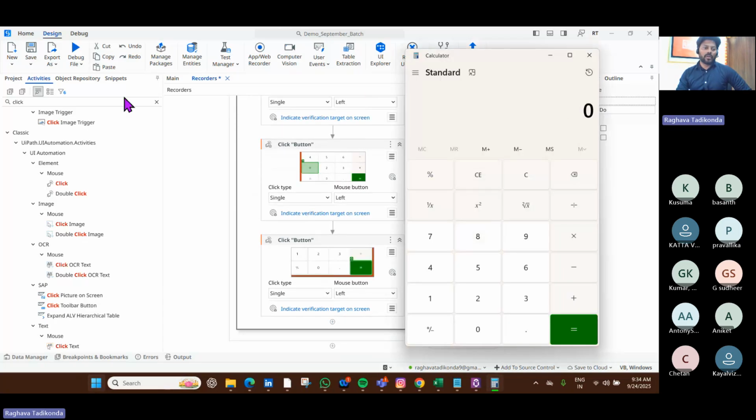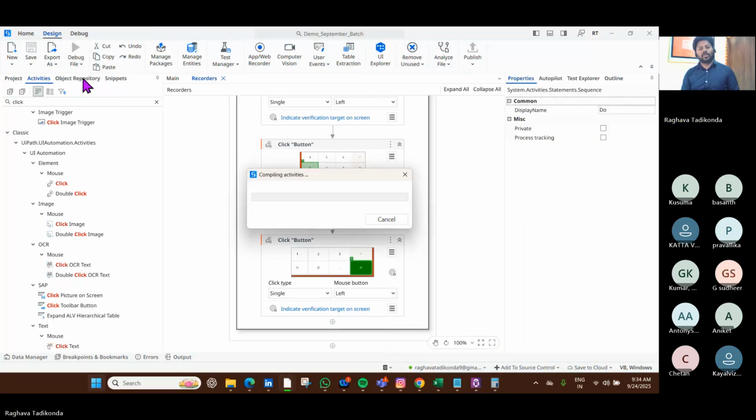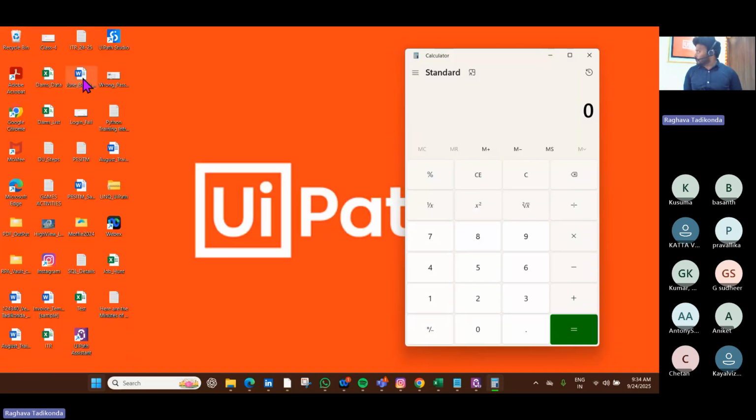Okay. Now if you run this bot, what will happen? It will perform the same actions on the calculator application. Okay. So like that, we have so many options and functions in UiPath that we are going to learn.